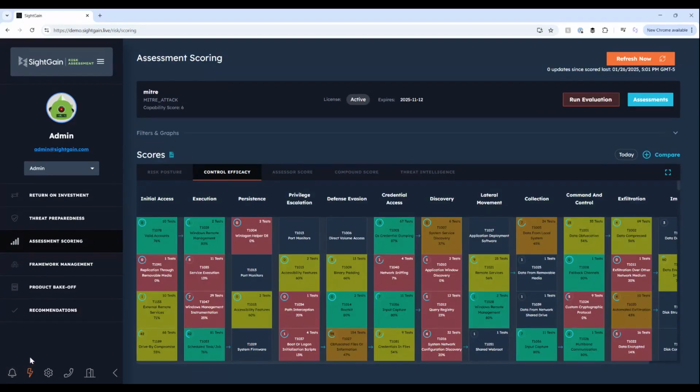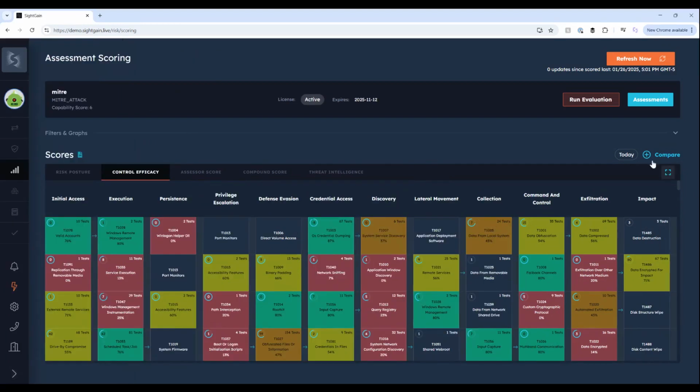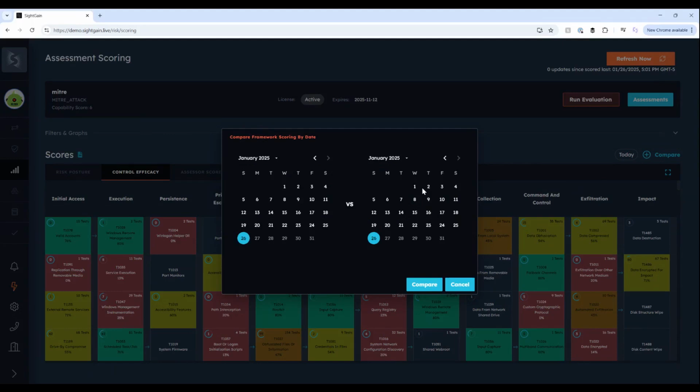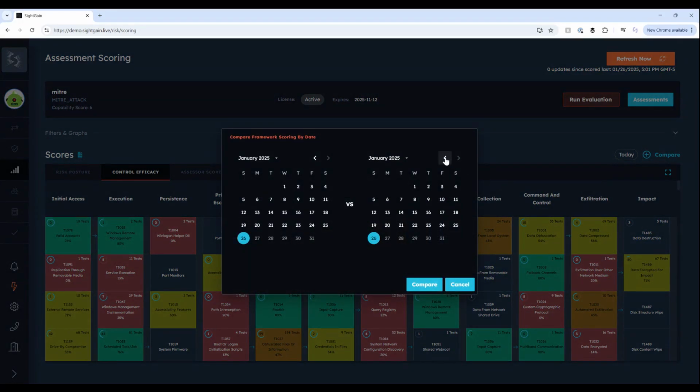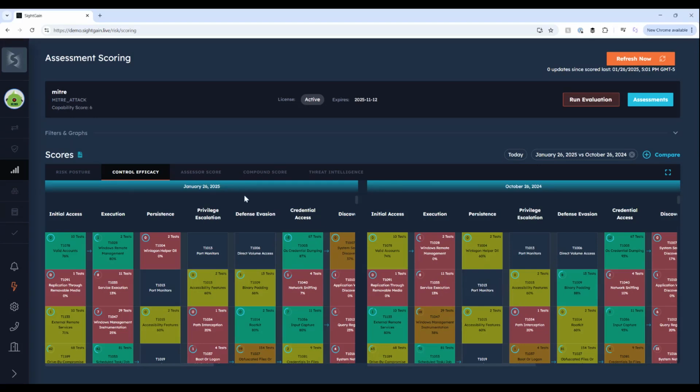So finally, what we can do is look at the different results and compare them over time. If we shrink this down and click compare, we can go back to whatever date we want in the past. Let's say we want to see how we're doing over time. Let's say we want to look at last quarter. So we'll go in here and click 3 months back, October 26, compare. And now that we have the results, we can compare January versus October and see how we did.